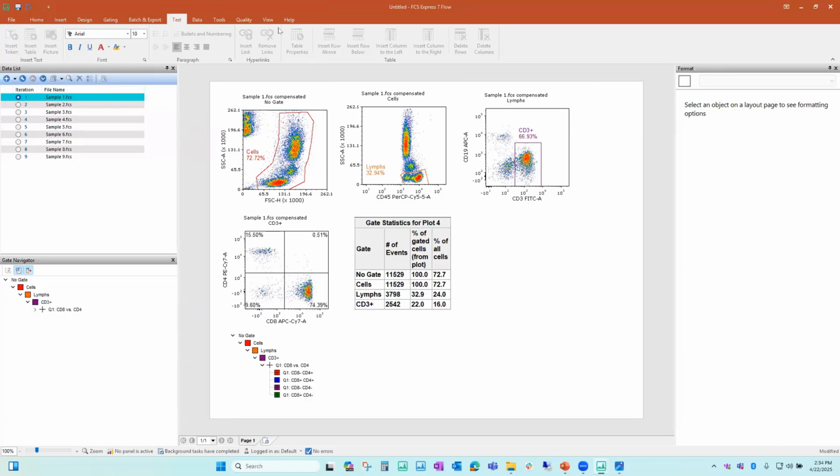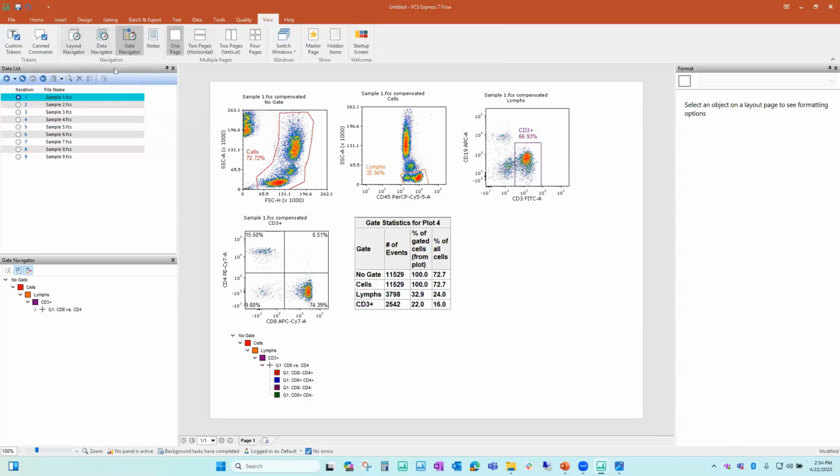You can also see those plot IDs by using our other navigators to look at the elements of your layout. If we go to our View tab, we can come to the Navigator section. We already have our Gate Navigator docked automatically, but the Layout Navigator and the Data Navigator are also really good tools for seeing what is all part of your layout. The Data Navigator is organized by the data files that are in your layout. Right now we're just looking at sample 1, because everything in here is looking at sample 1.